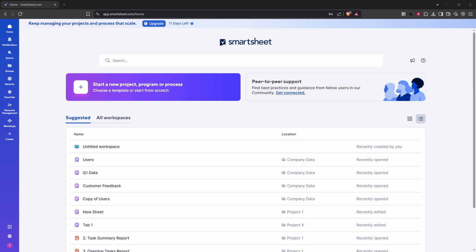Start by logging into your Smartsheet account. If you're using the desktop version, simply head over to the login page, enter your email and password and gain access to your dashboard. It's important to remember, especially if you're using a shared or public computer, to keep your credentials confidential to avoid any unauthorized access.